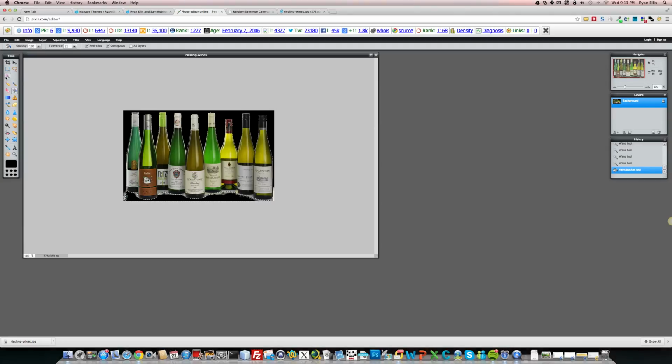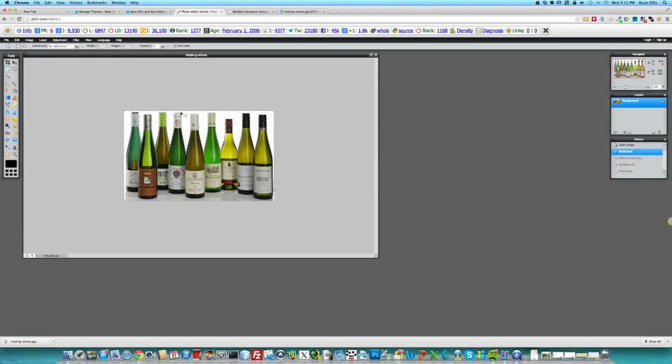Or say you want to take one of the bottles out, you can use the magic wand. You can see you use the magic wand a lot, and you have to play with the tolerances, or maybe you just wanted to change the label color and make the label color black. Okay. So you can see, you can do some cool stuff and just play around. And if you mess up, you can scroll through this and get all the way to the beginning. So look, we just reset the image.